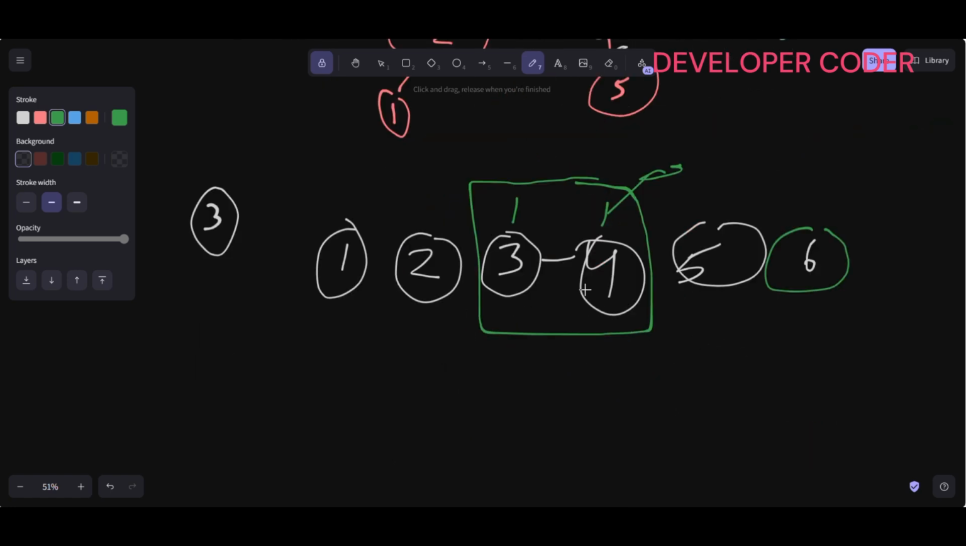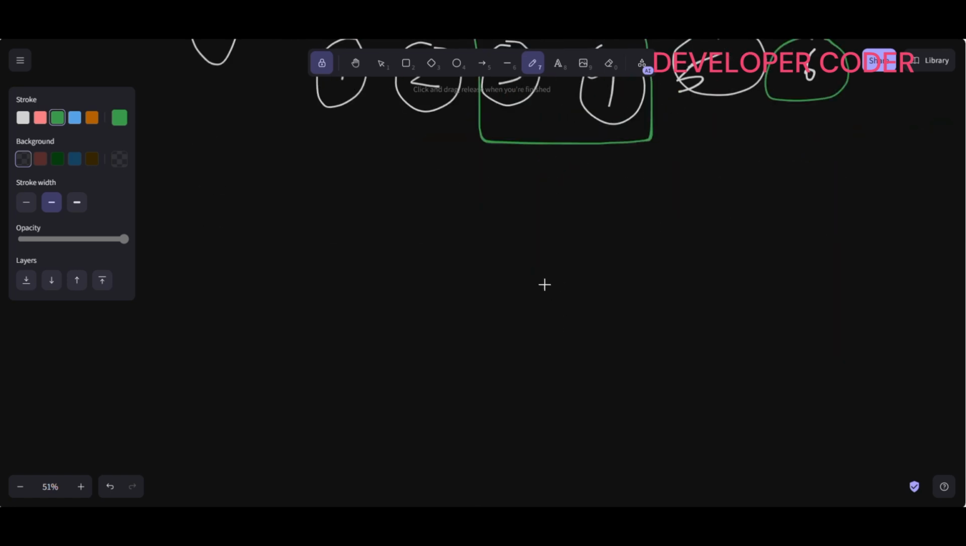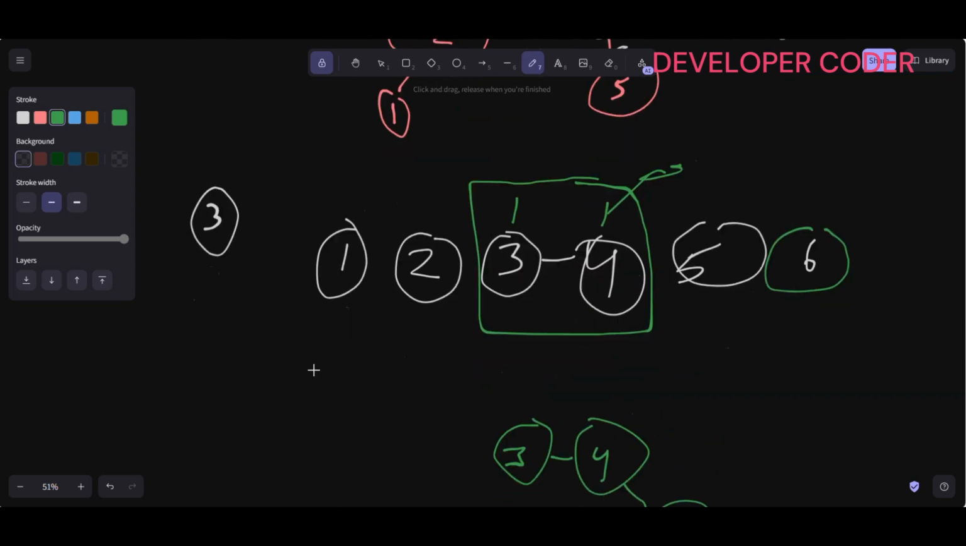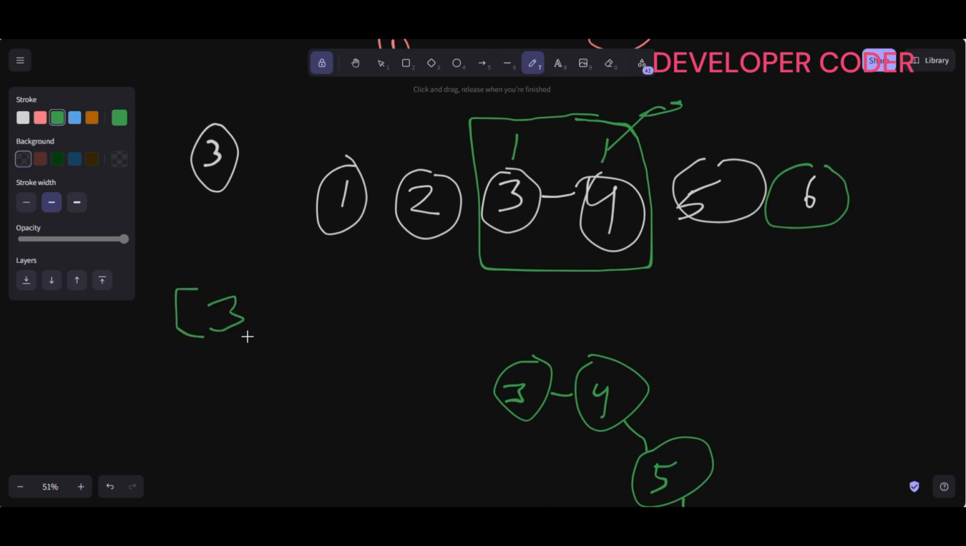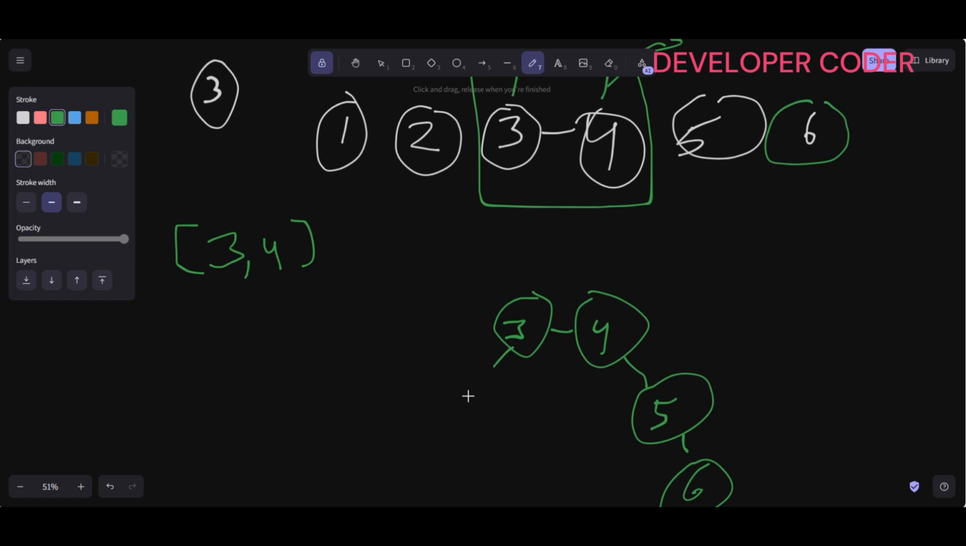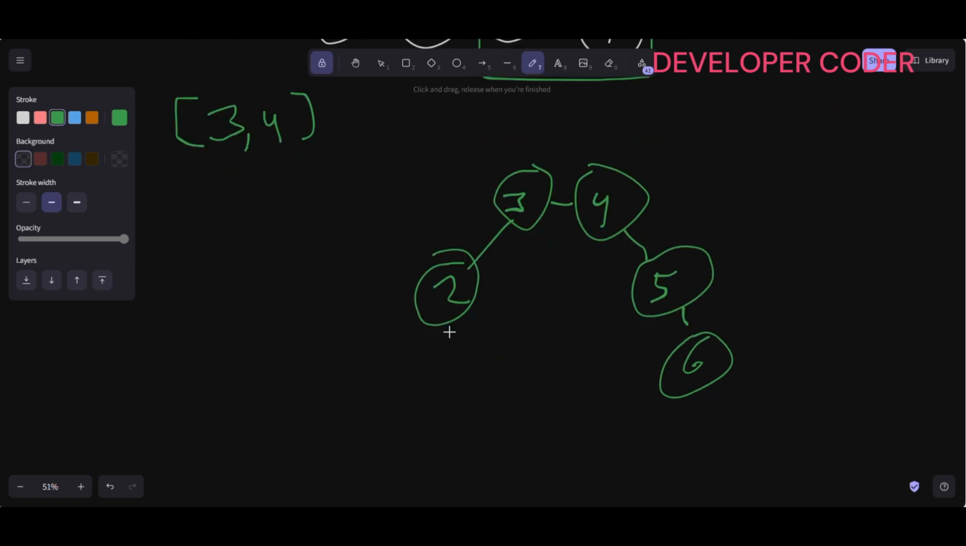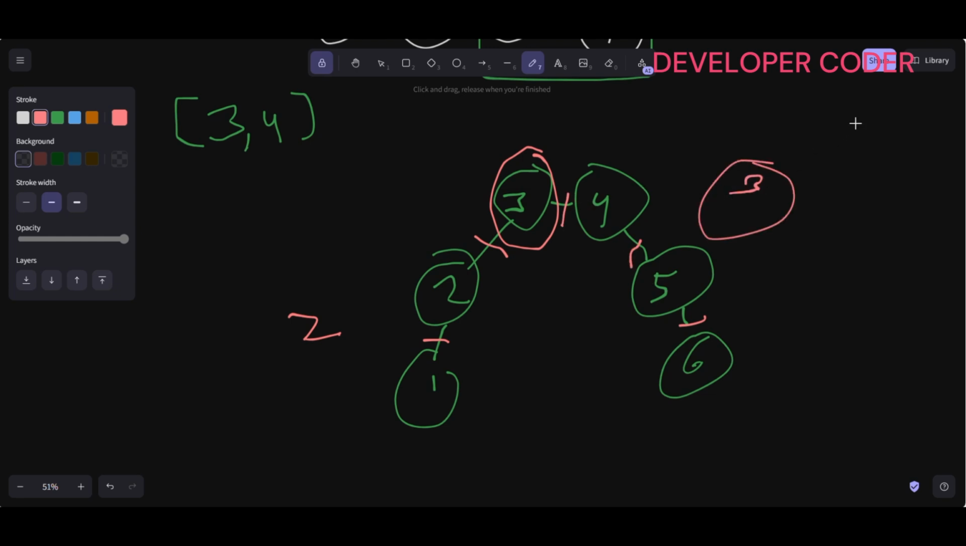Now in that case, let's draw the tree. 3, 4, and here 5 and 6. So we have two centroids here, two roots, in case of an even number of nodes, 3 and 4. Here 2 and here 1. Now just calculate the height. If you treat this 3 as your root, then on the left side you are getting 2, and on the right side you are going to get 3. So 3 is the maximum, so let's take this 3.